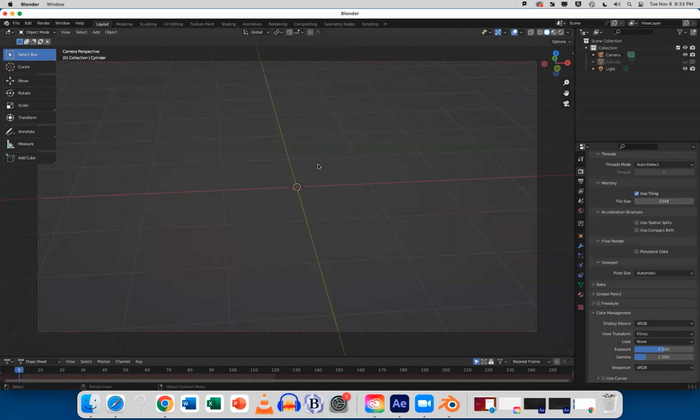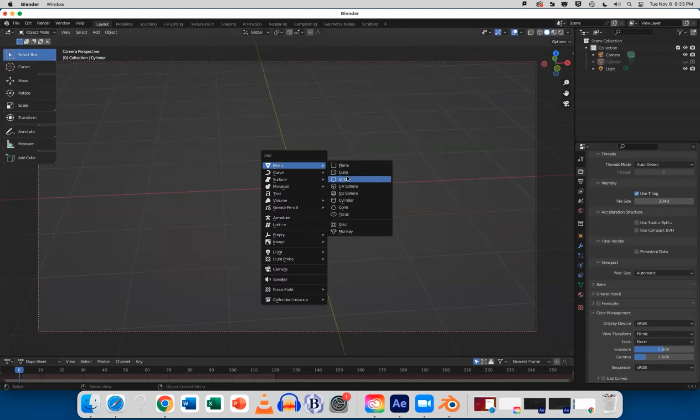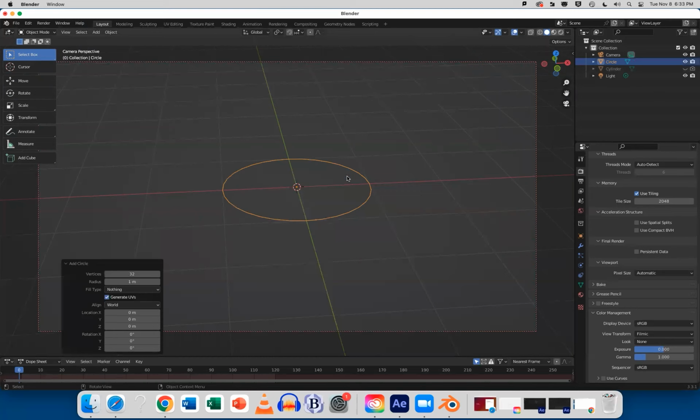I hid my cylinder. So Shift A, circle. I'm not going to click anything. I just left click once to place it, and that's it. Down here, there's a little twirl down arrow. This is called the review panel. All right. Vertices, 32. I'm going to change that to 5 and hit tab.